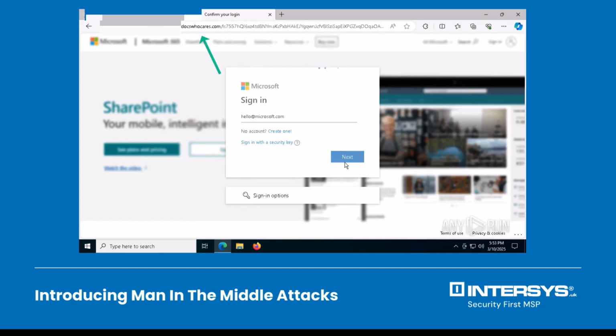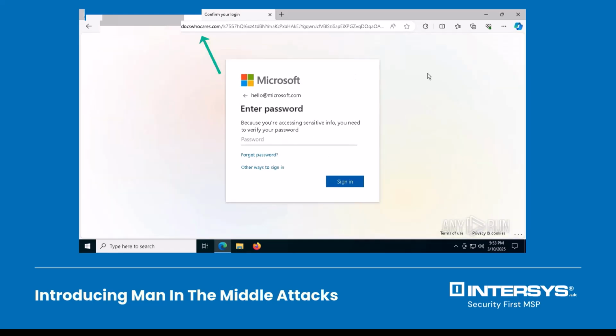Notice the URL in the address bar. It still states docswhocare.com, despite the fact that we are on the Microsoft 365 sign-in page.